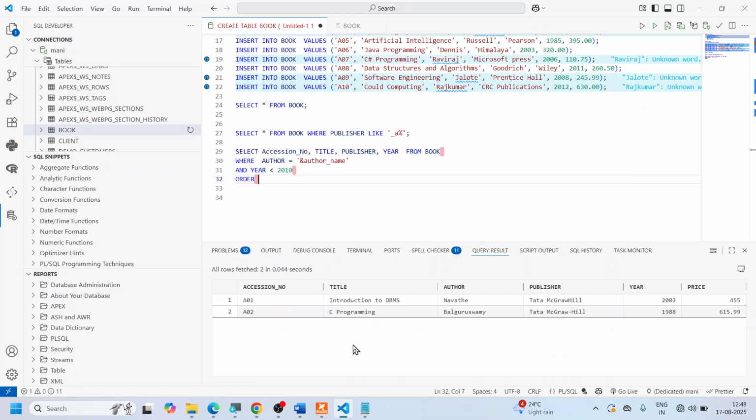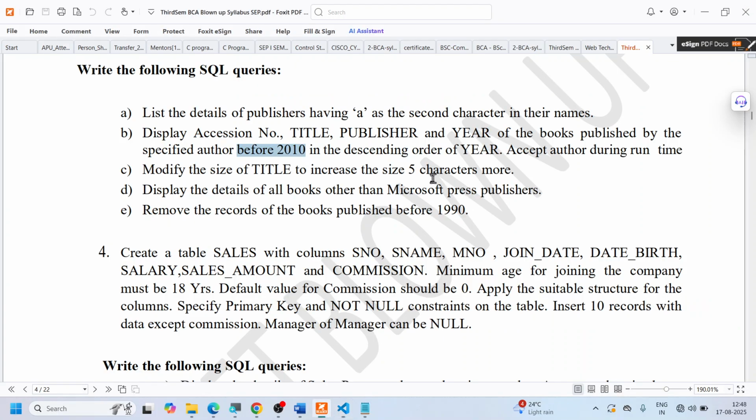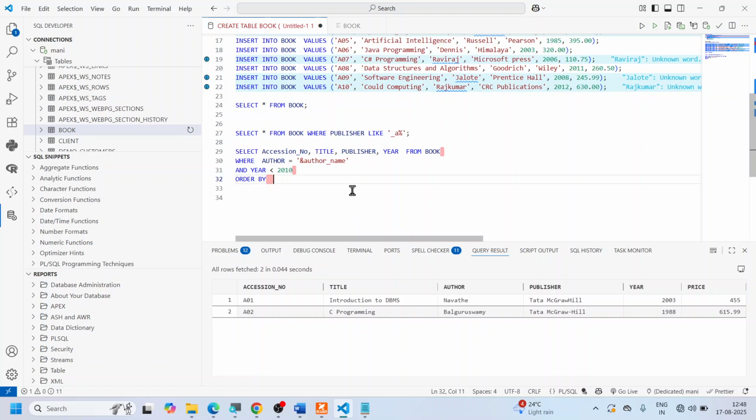Order by. What are they saying? Descending order of the year, order by the year. In the descending order. How do you say DESC for descending order?